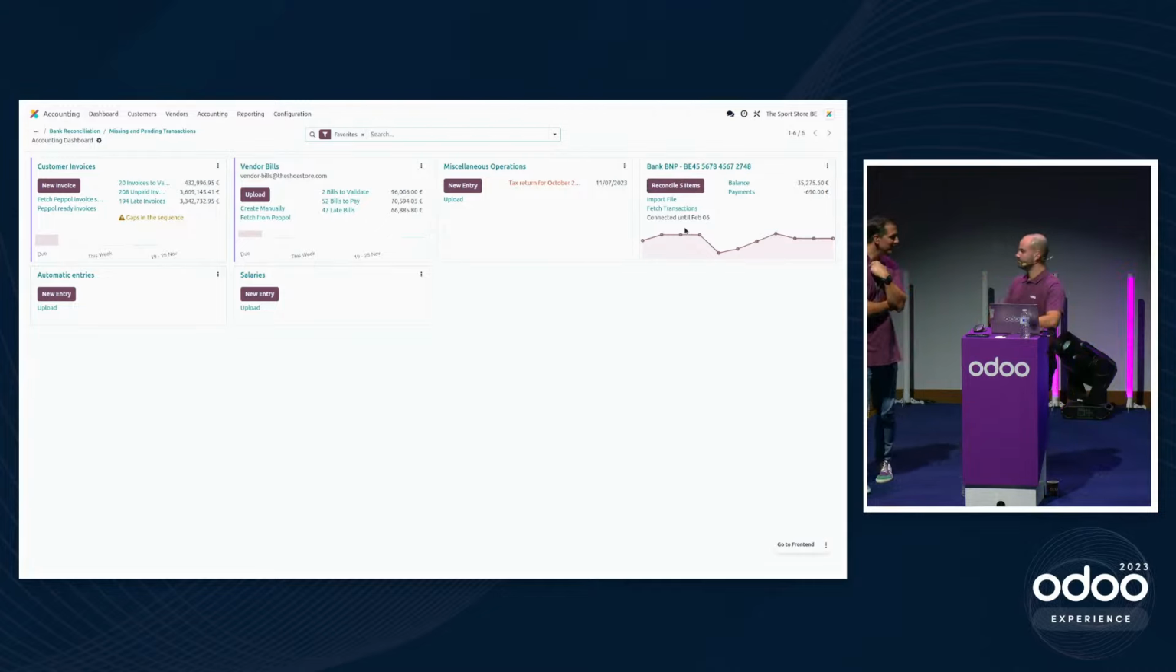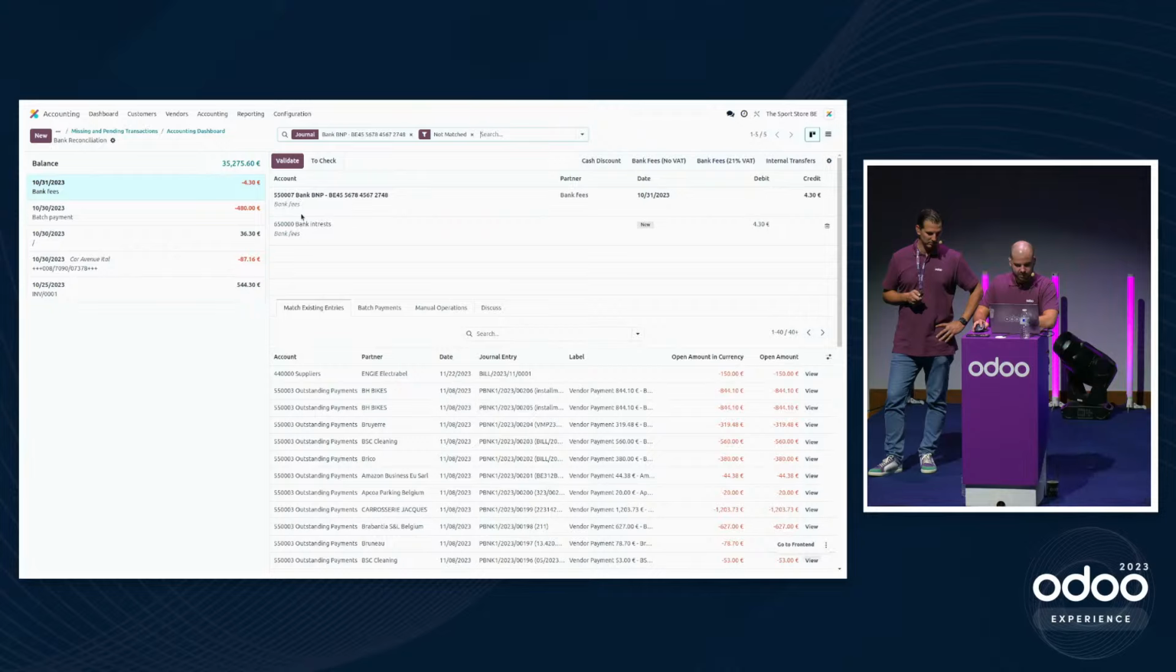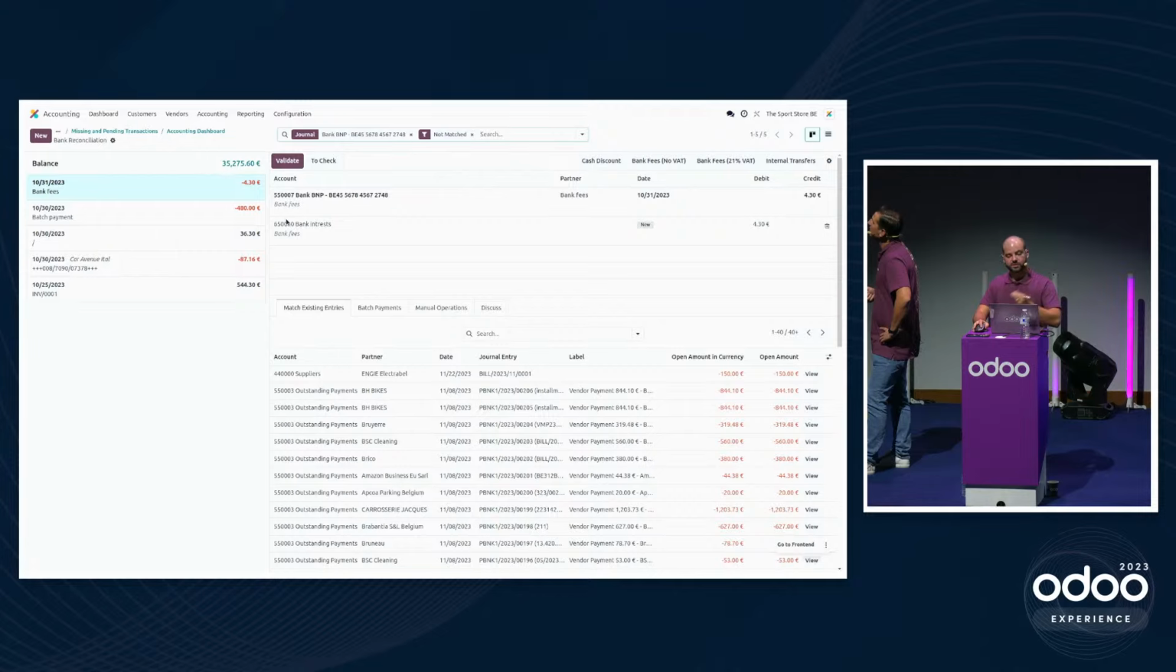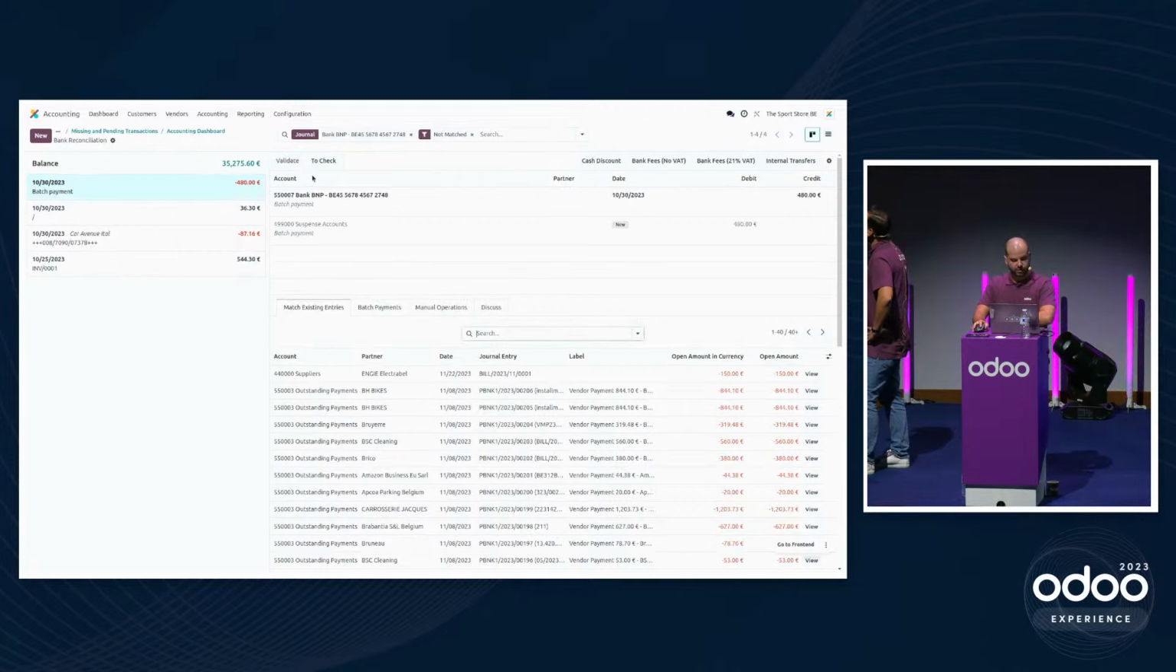As you can see here, I have some items that are still to validate. So this one, as you can see in the label, is related to bank fees. So what I did is a reconciliation model that will recognize what is written in the label. So Odoo proposes the right account. So I will validate this one.